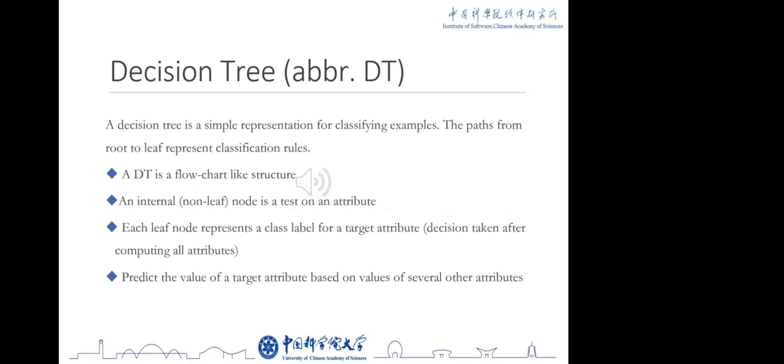In the field of machine learning, a decision tree is used for classifying examples. It is a flow chart. Each internal node is a test on an attribute, and each leaf node represents a class label for a target attribute. Usually we use the decision tree to predict the value of the target attribute based on the other attributes.